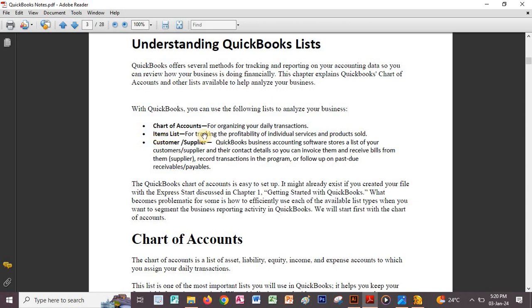Items is a list that gives the items or commodities that you are transacting. If you are working with a shop, you are going to have sugar in your list of items. You are going to have fat. You are going to have whatever other commodity that you deal with in a shop. You are going to list it in the items list.